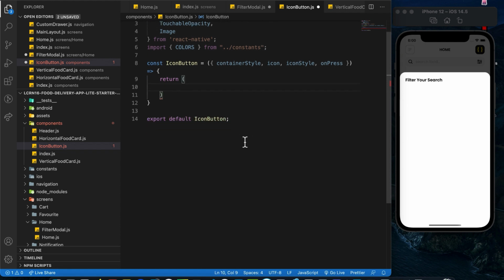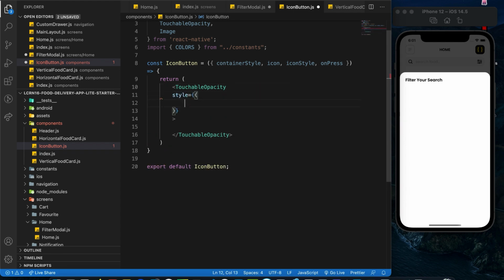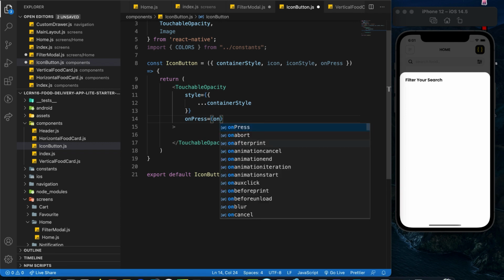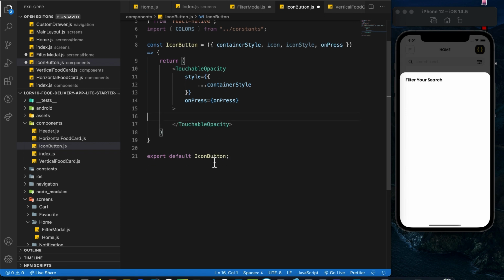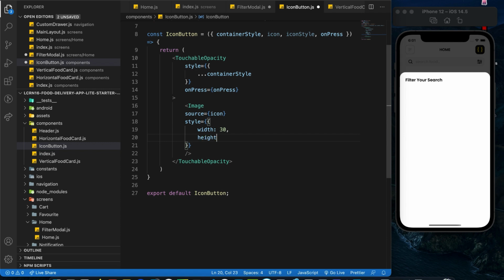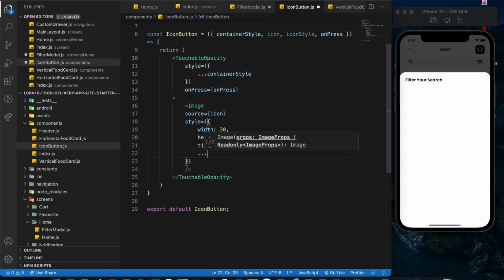Alright, so over here we are going to return a touchable opacity, and for the style, it's going to be container style like this. Alright, and for the on press, it's going to be on press as well. Okay, so within the touchable opacity, we are going to render the image where the source will be icon and the style will be width 30, height 30, tint color equals to colors.white, and lastly we will include the icon style. Alright, save it.